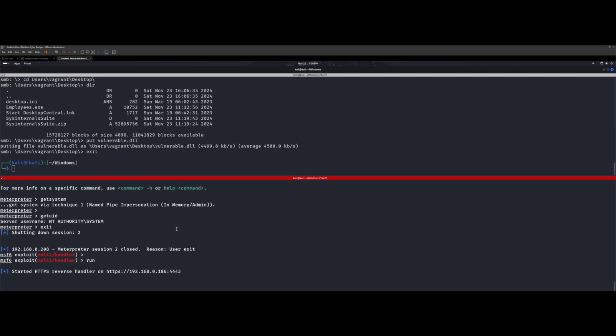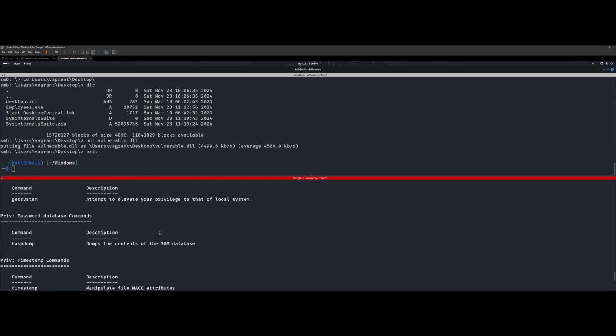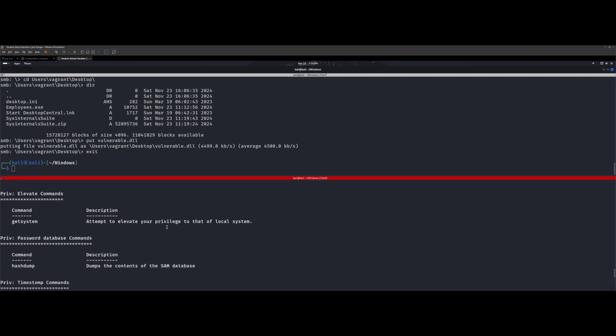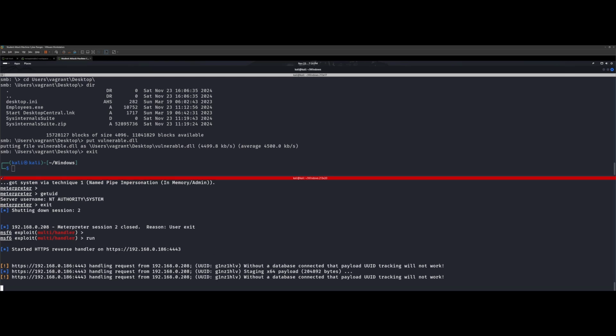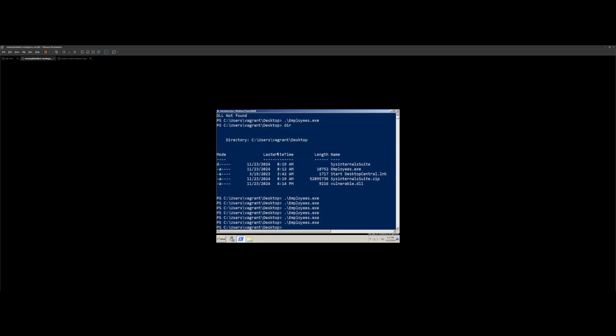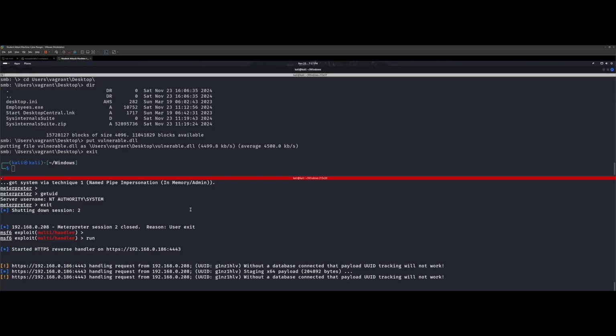All right. And once we get that back, what I want to try to do is load incognito and load Kiwi. And I want to load incognito because I want to see if there's any tickets that we can use, just to show you that part. I have no idea if there are tickets that we can use or anything like that, but just so you can see how to do that.